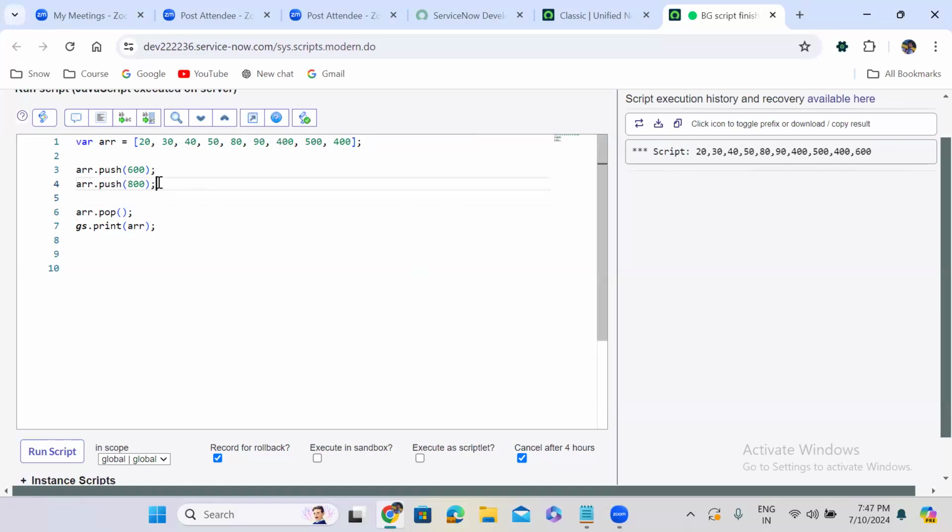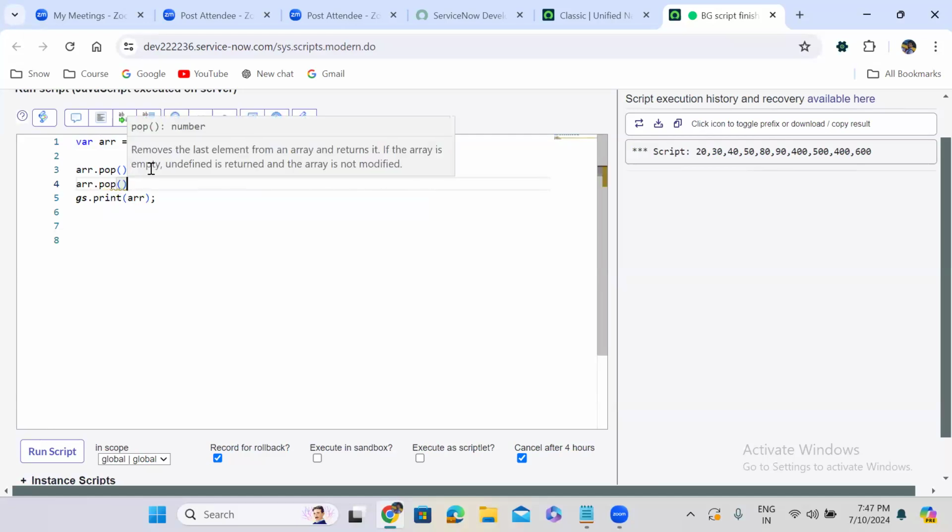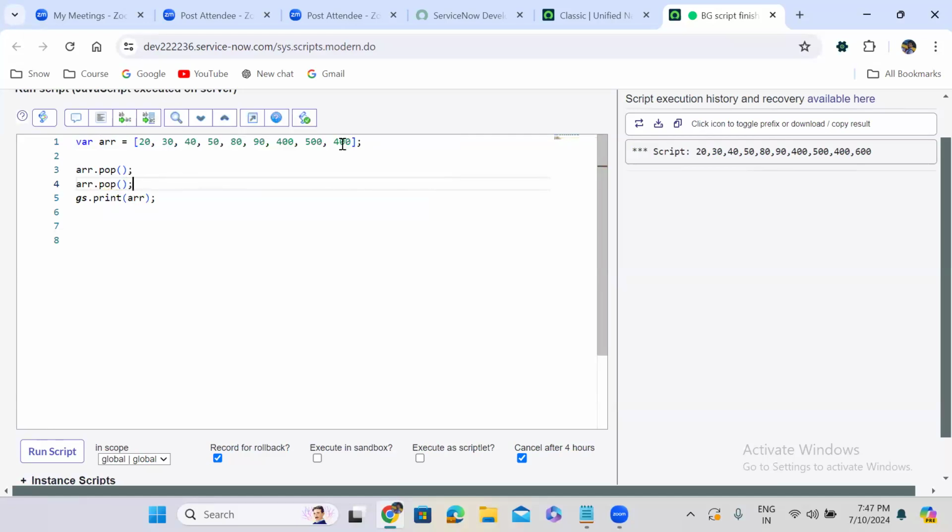So let me remove these two here. In this array, I want to remove the last element. Then what I will do? ARR.pop. Then 400 will be removed. So I am again writing ARR.pop here. So this line will remove the 400 element. This line will remove the 500 element. So that it will print only till 400. Let me print the output. So you can see it has printed only till 400.